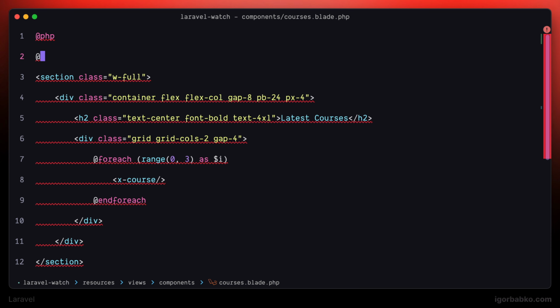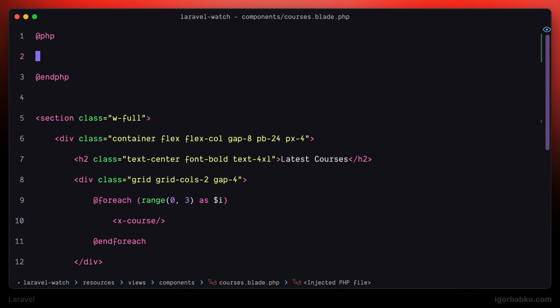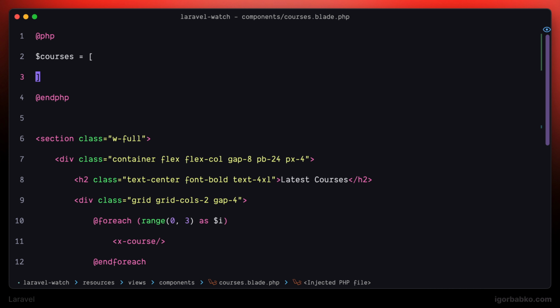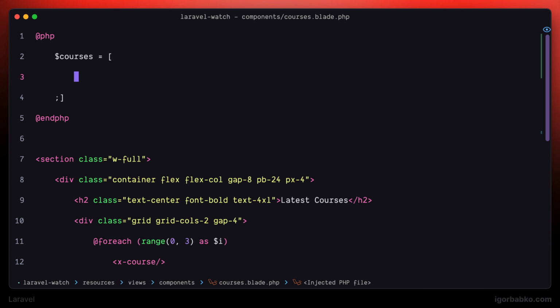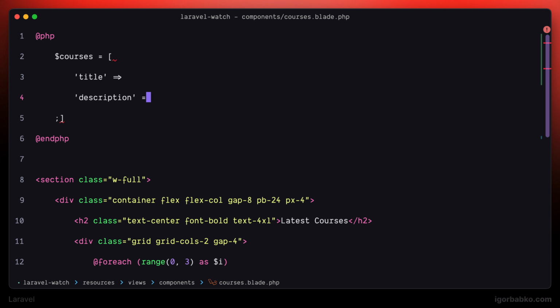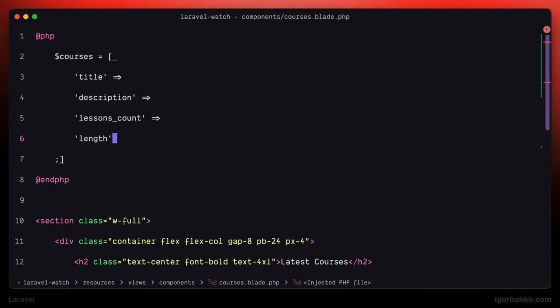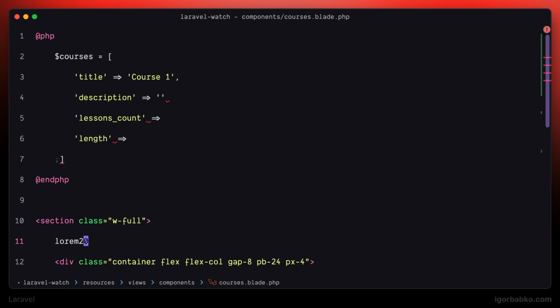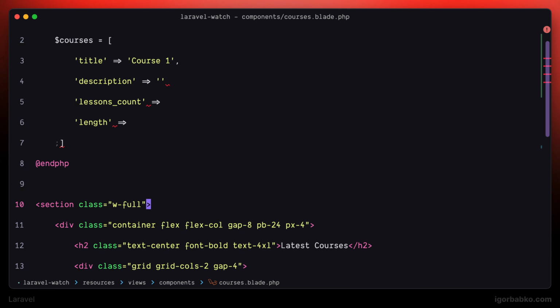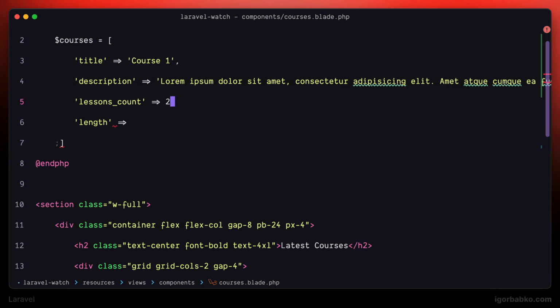We are going to do it by declaring a PHP array, which is going to store the data for each course. I'm going to create a courses array, where each element will represent a course. Let's add a couple of attributes to describe the course, such as title, description, lessons count, and length, the total duration of the course. For now, I'm going to assign random values for these keys. But later on, we're going to read course data from the database. Let's just do it as the first step.